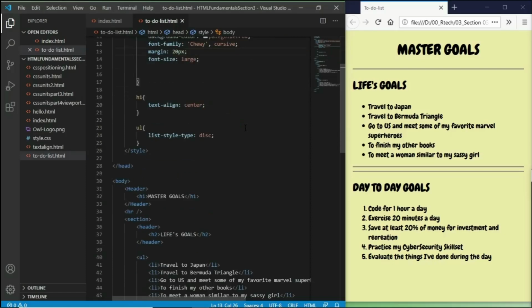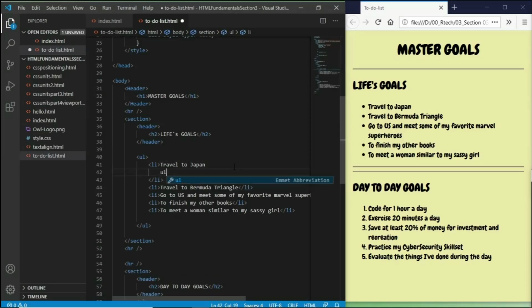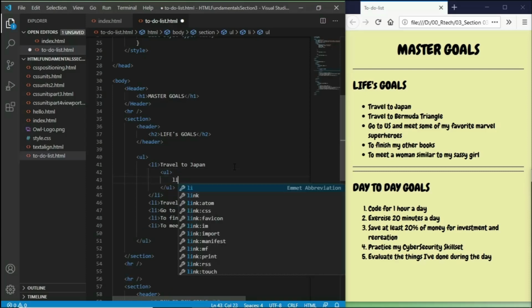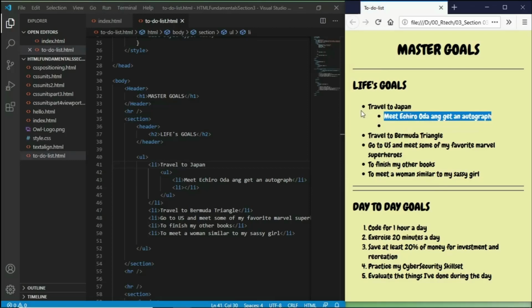Now the next thing that I want to do is to go down to our UL element here and see if we can create another list inside of the travel to Japan using an unordered list one more time. So let's have li multiplied by 2 here. So I want to meet Eiichiro Oda and get an autograph. Okay, if you're familiar with Eiichiro Oda. Now let's save this and then refresh. Now we have 2 more lists inside of this list item that we have here in our life's goals.